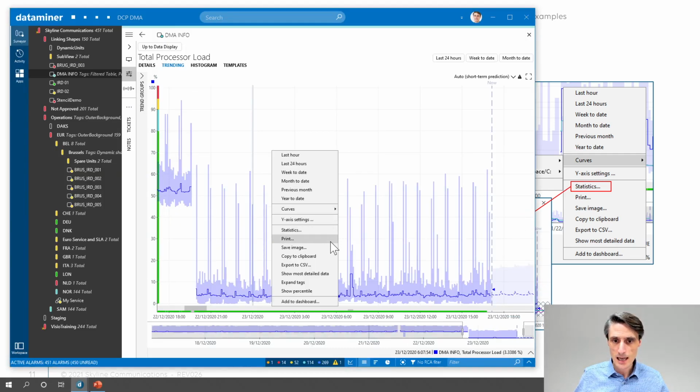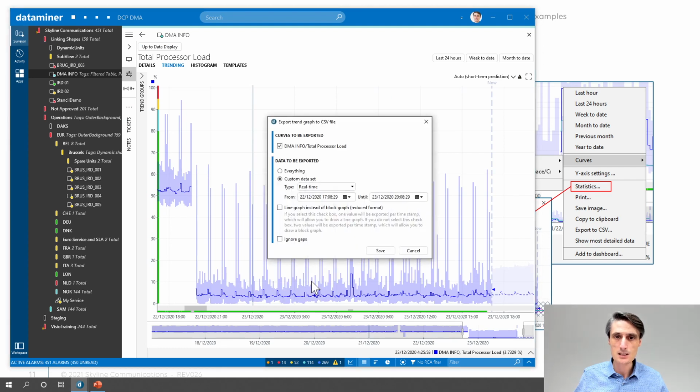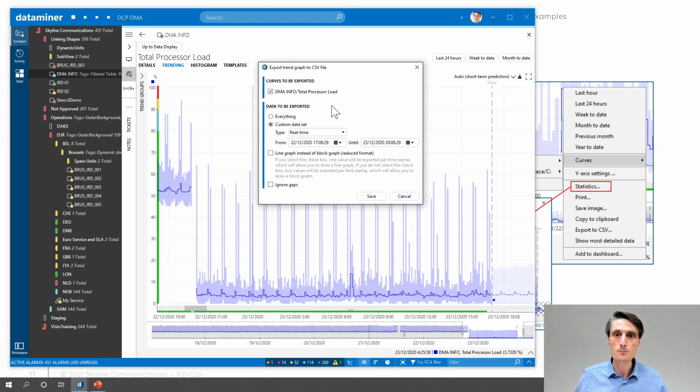Small note, if I export to CSV, I'm exporting the total processor load. You can say if you want to export the real-time, 5-minute or 60-minute time slots, and from which time till which time you want to export it. And then you can also have some options there. Line graph instead of block graph.